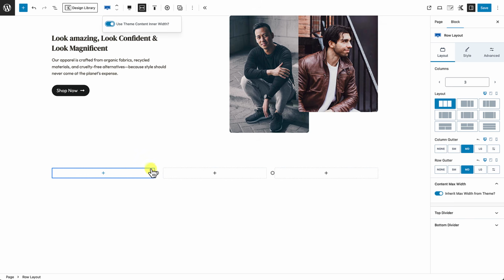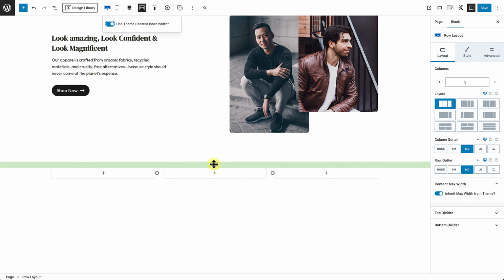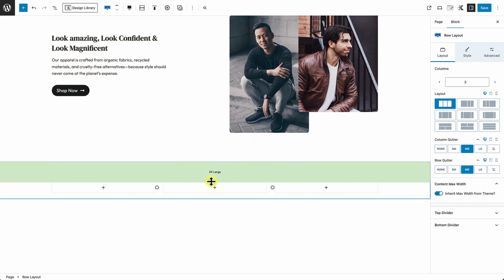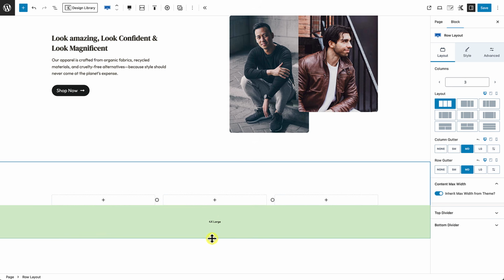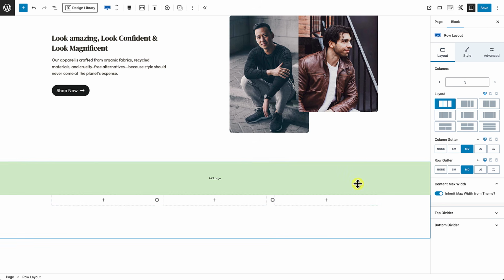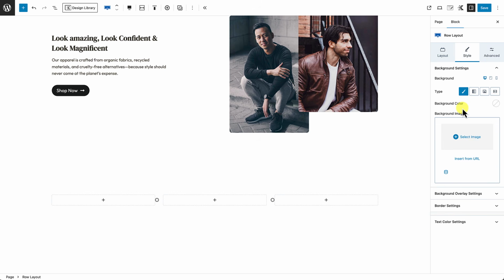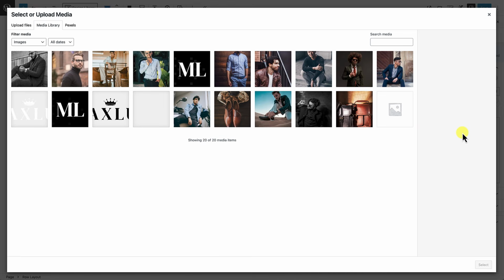Now that I have my columns nicely centered, let's go ahead and add some padding to the top of this. We'll add a 4x large padding to the top and a 4x large padding to the bottom. Okay. Next, I'm going to go ahead and add an image here to this row. So select the row, move over to the right where you have the row settings, and we're going to select the Style tab, and then go ahead and click on the background image field. And let's go ahead and add an image.